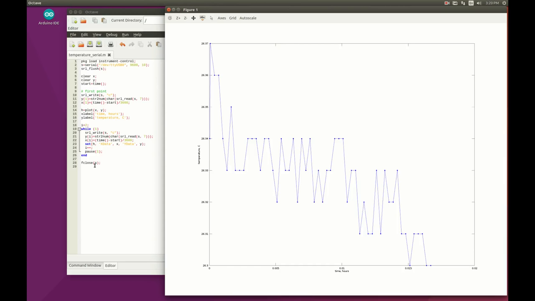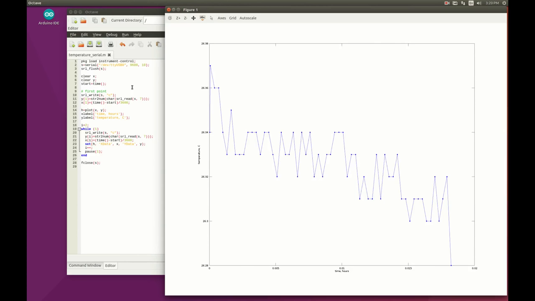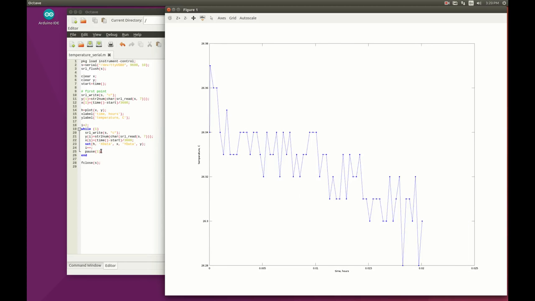Here I wrote a small script in Octave, which is a free equivalent of MATLAB, and this is to read the temperature through this serial port every second and plot it. And here is the plot so far. So we are reading around 26.3 at the moment.